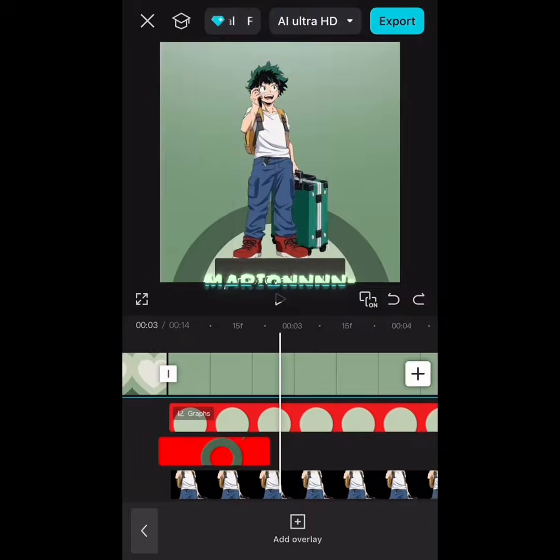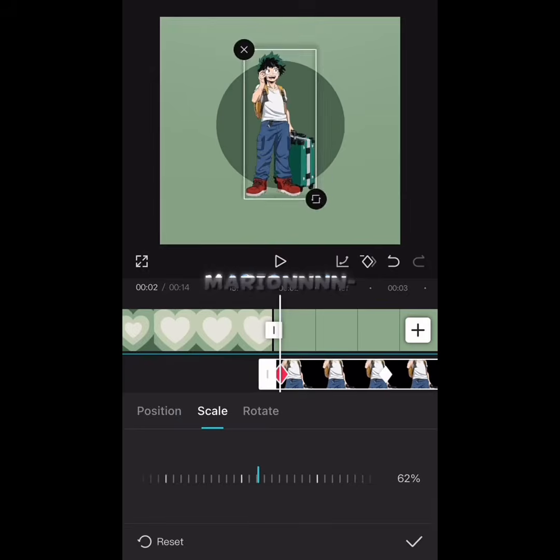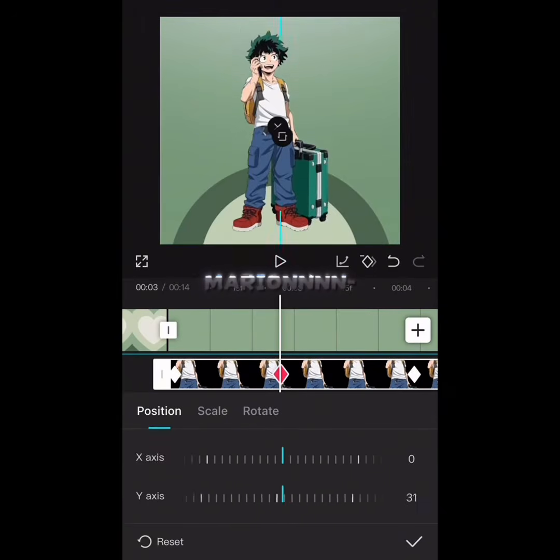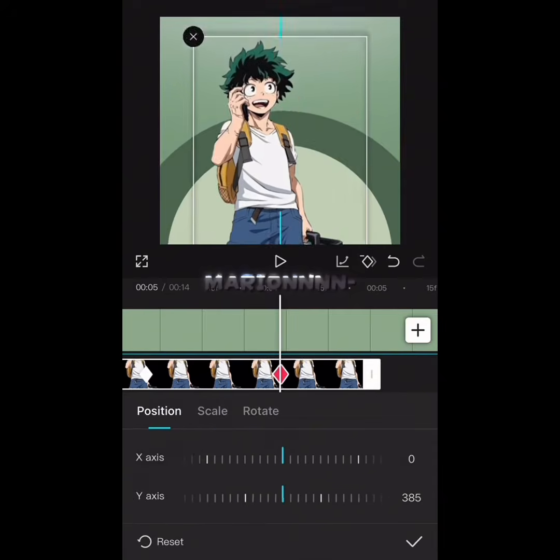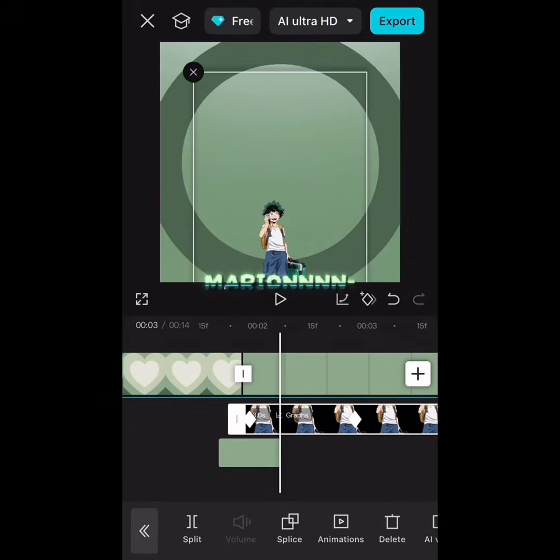Then I added my character clip. Remember to remove the background for this part so it looks cleaner. I set 3 keyframes and used the in-animation flip to make it feel more dynamic.